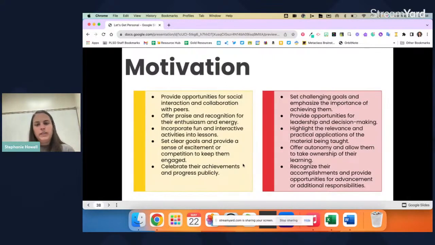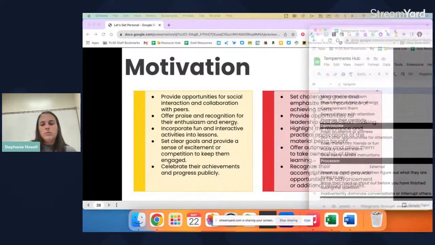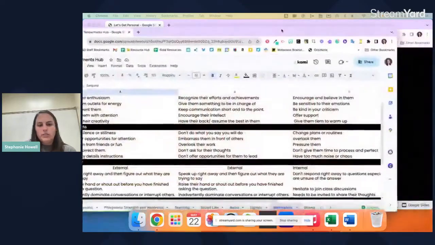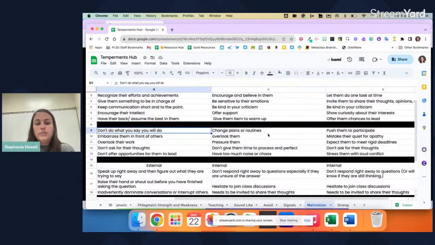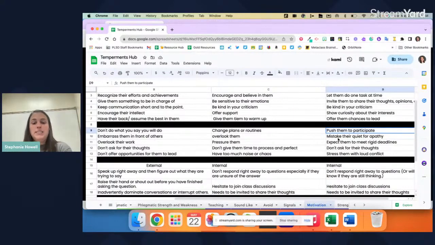When it comes to motivation, okay, so when we're trying to motivate these different students, there are some things we really want to focus in on. And what I also like to do is think about what demotivates these students too. So when it comes to a yellow, insisting on silence or stillness can really demotivate them. When you don't say what you're going to do, it can cause a red to go crazy. When you change your plans or routines, it's going to affect a blue. When you push them to participate, okay, it's going to make that green maybe stand off and not be motivated.